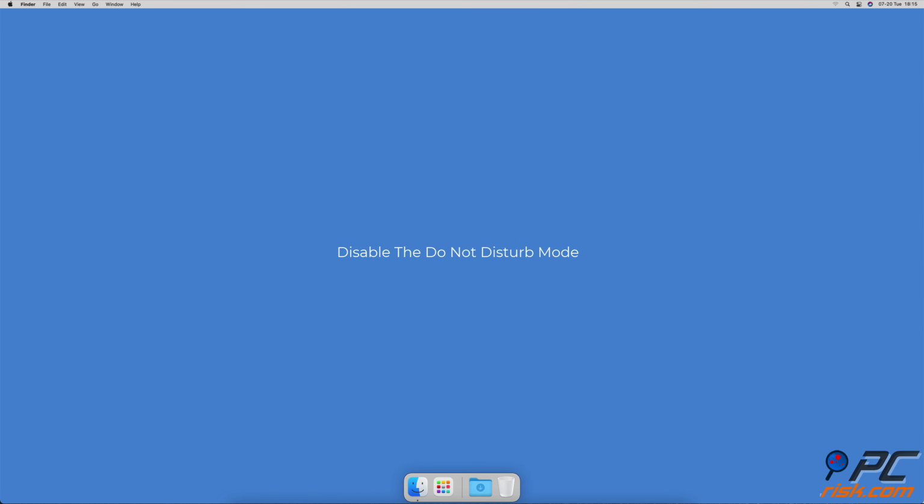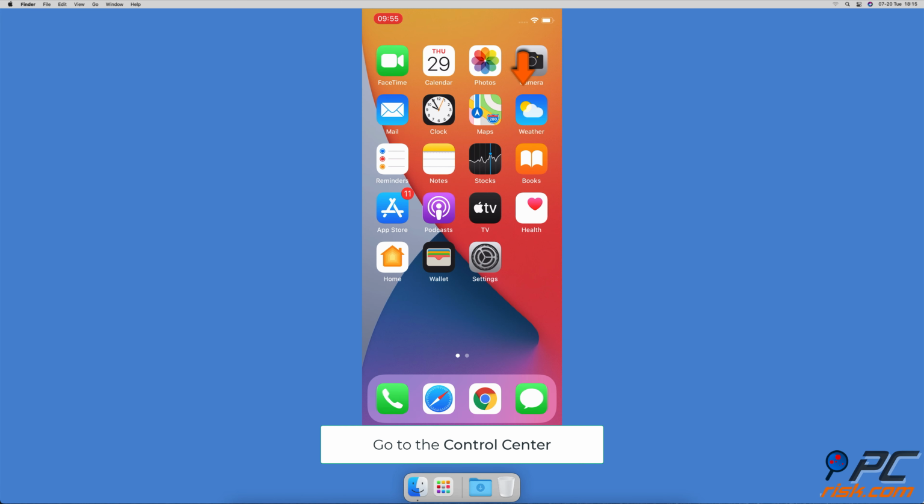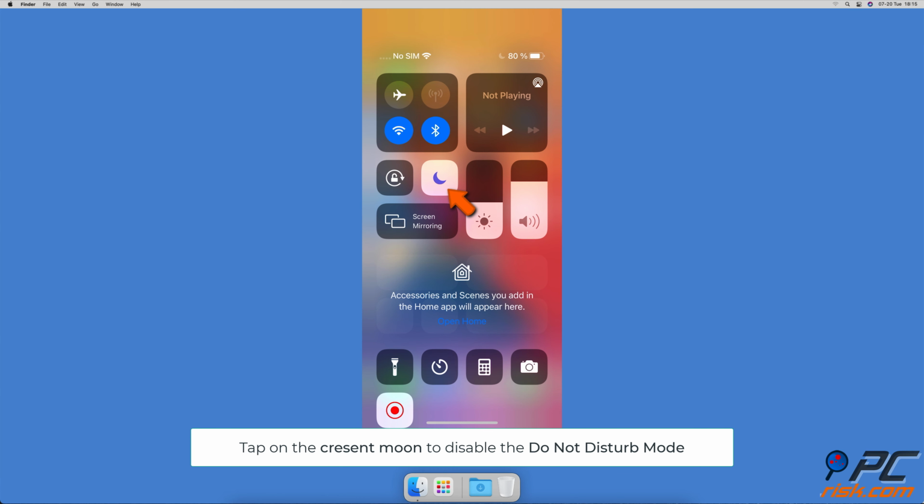Disable the Do Not Disturb mode. Go to the control center. If the crescent moon button is blue with a white background, that means the Do Not Disturb mode is enabled. Tap on it to turn it off.